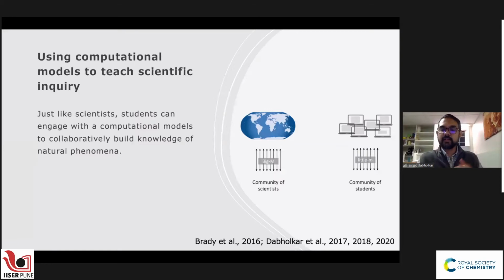So earlier I showed you that slide, that what professionals in the field are doing, we should let students play with those ideas, right? So can we do that? Can we create that kind of learning environment in our classroom so that they can collaboratively build knowledge about different natural phenomena?